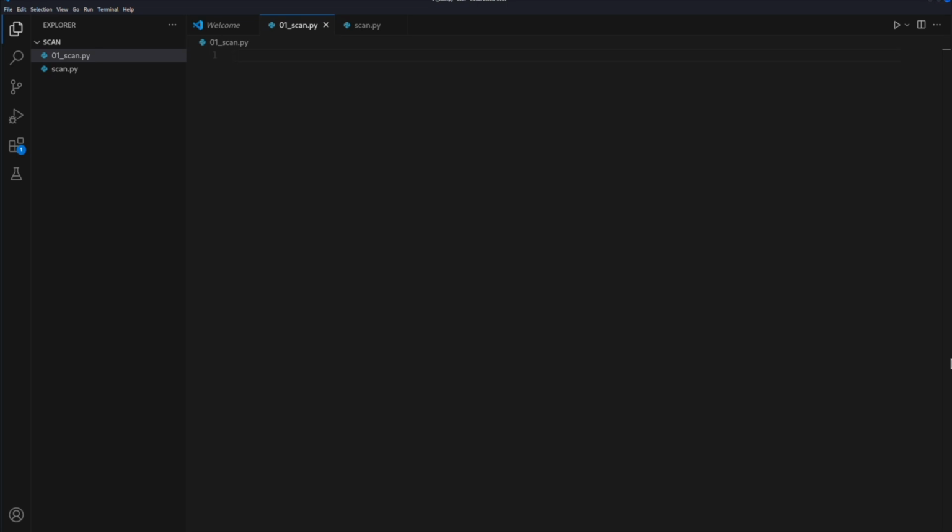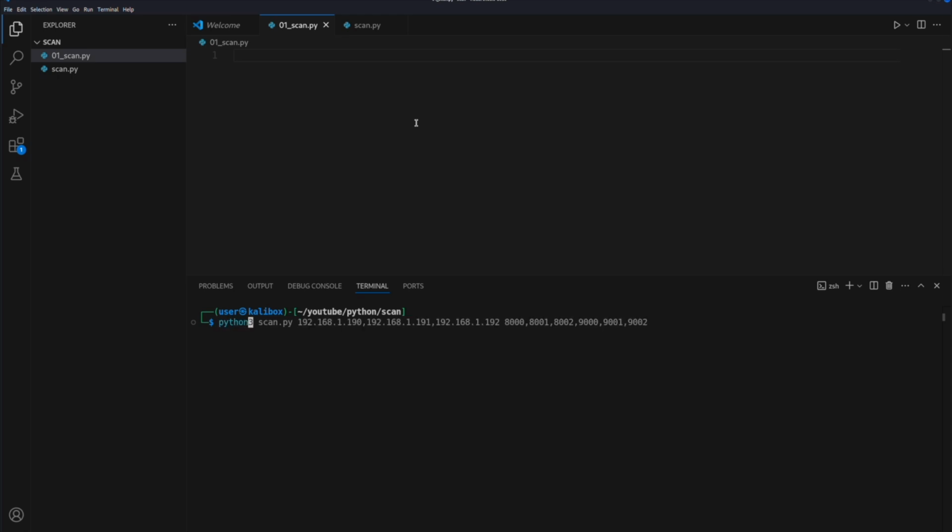So I'll give you guys a quick demo of how the final script will look like and its functionalities. So I've created the script. If we run it, the script will take the target IP addresses. In here I have specified 3 IP addresses: 192.168.190, 191, and 192. And it will take a range of ports, which in this case I have used 8000, 8001, 8002, then 9000, 9001, and 9002.